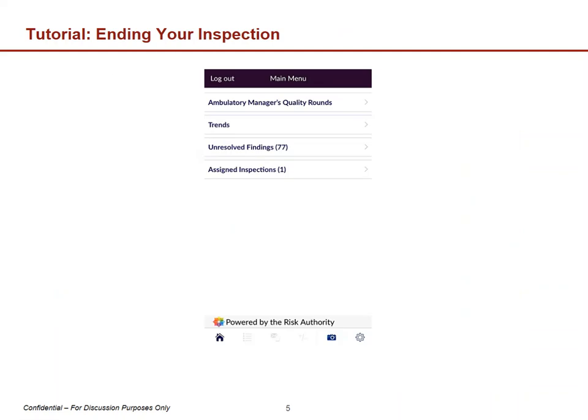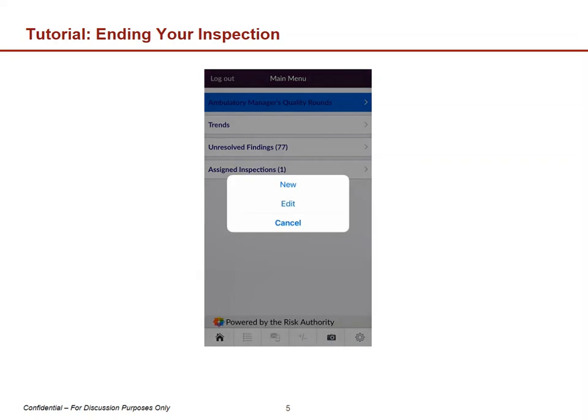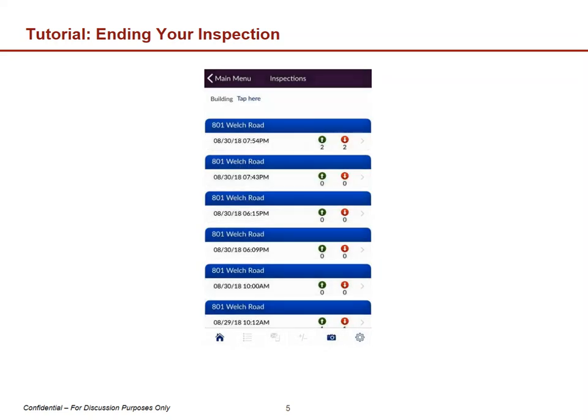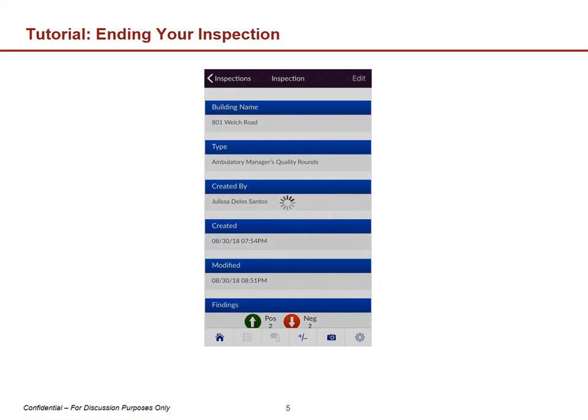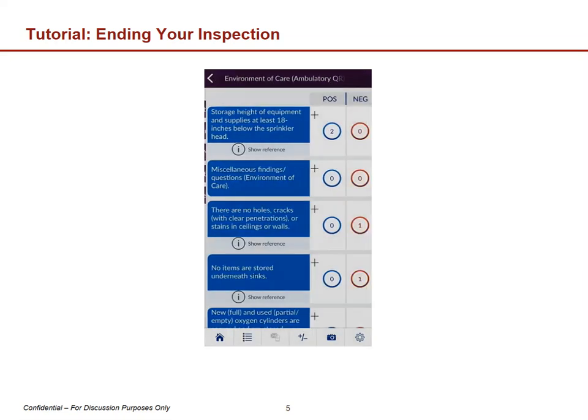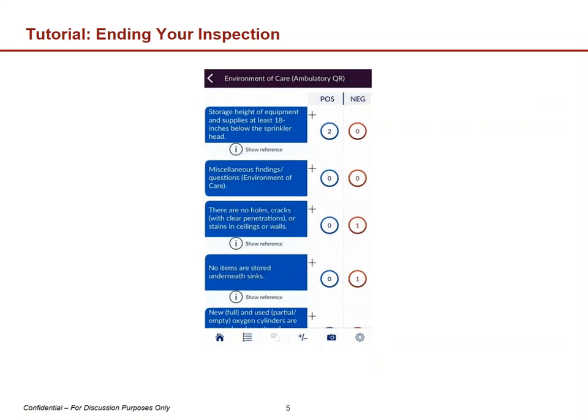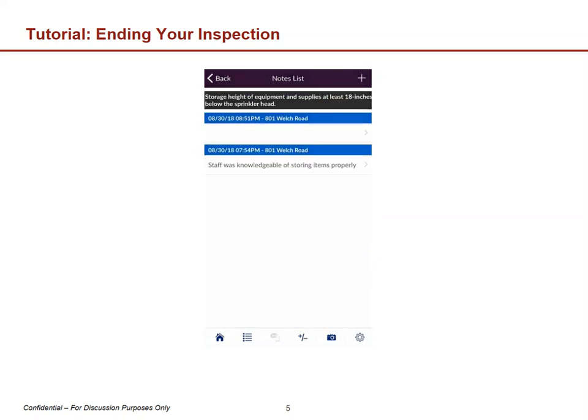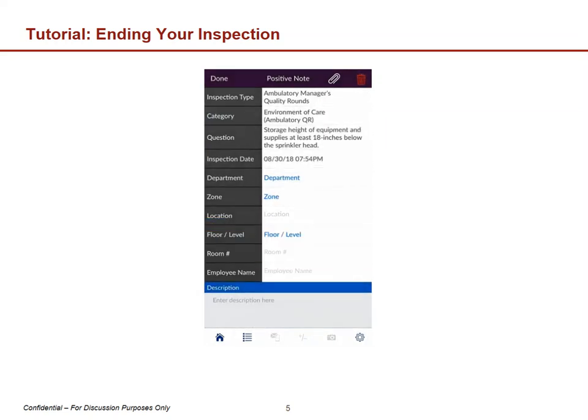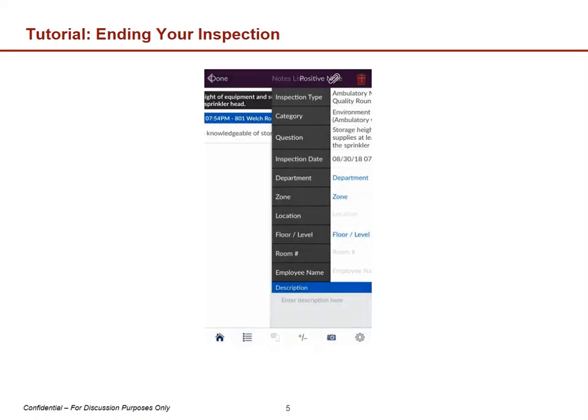Ending your inspection. Before you send your report, you have the ability to delete or make any modifications to your inspection on either your device or desktop. To delete a note, launch the app and open your assigned inspection. Choose the category and the question that you would like to delete. Next, choose the note you would like to delete. You can either slide the note to the left, or you can open it and delete the note by selecting the red trash can on the top right corner of your screen.